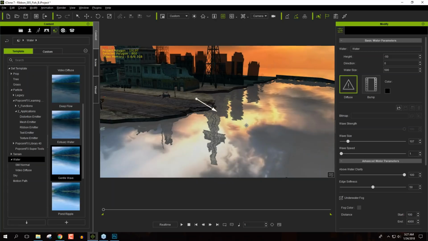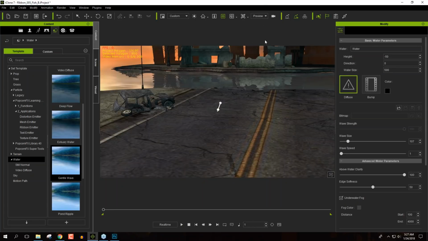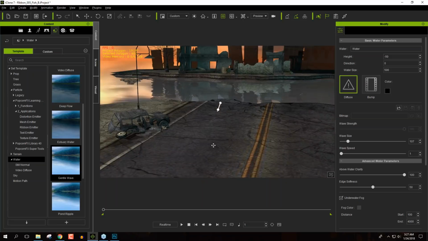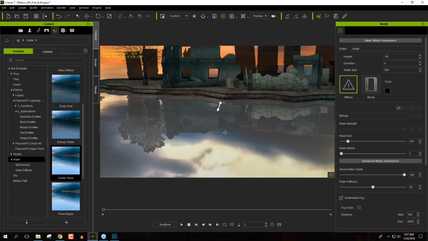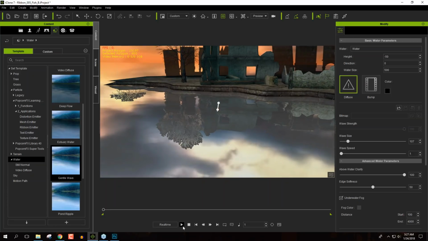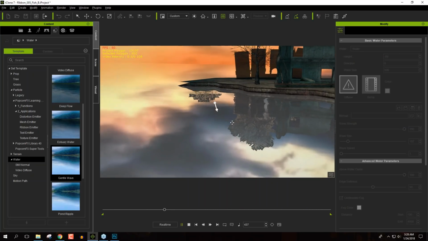Distortion is used most commonly in a lot of cases to create water ripples and stuff like that. Let's play back here. Oops, I have a camera for some reason. Change to our preview camera here. Take a closer look at the water. So we got a nice reflection off the sky and everything. And if I play back, you can see the water ripples and distortion. That's one way.